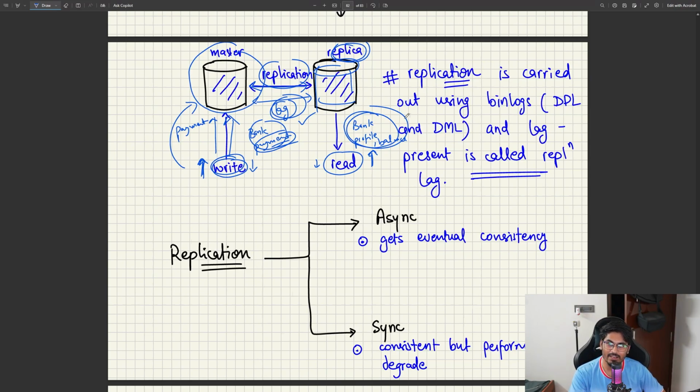Replication is carried out using bin logs. You can read more about bin logs. It's a very good thing and kind of an advanced thing also. It's not asked in interviews. Master replica could be asked, but bin logs are not asked.